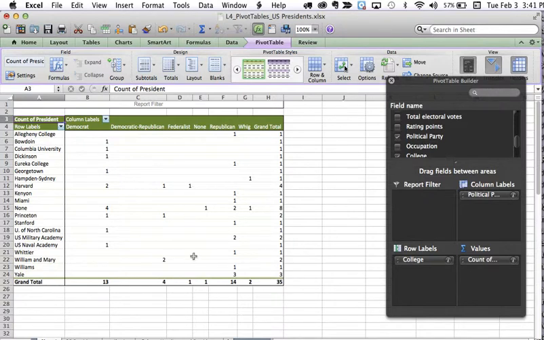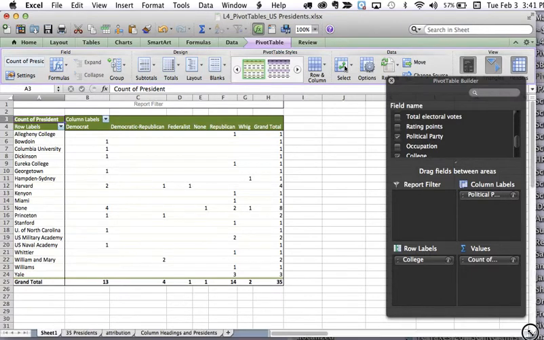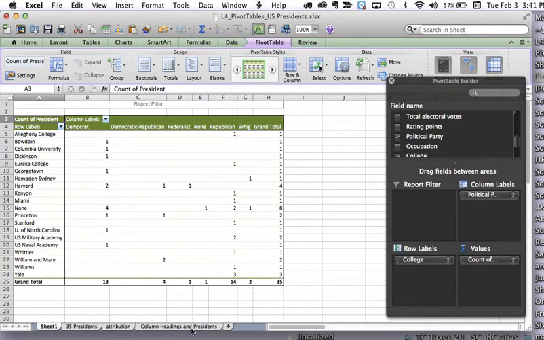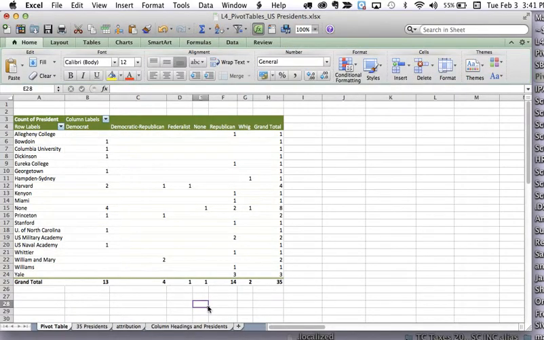Okay? This sits on a tab on the bottom of your spreadsheet. So right here, it created a tab called Sheet 1. I can click on that and I can change it to say pivot table. So a pivot table analyzes the data.